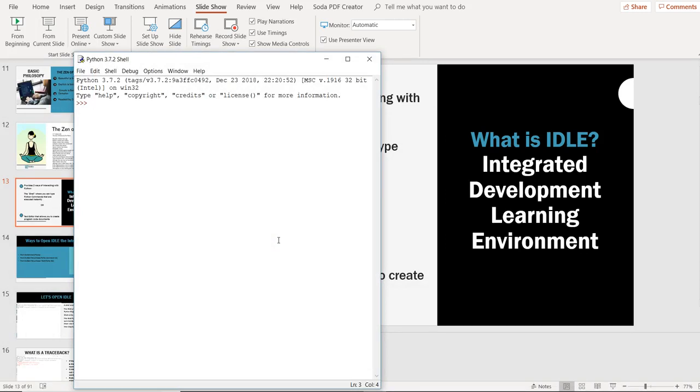This is called the IDLE shell. A shell is something that encloses or wraps around something. In Python, the IDLE program is enclosing the Python engine. The Python engine is what runs Python programs. The IDLE Python shell takes Python commands that you type in, feeds them into the Python engine, and then displays the results. So it is immediate.